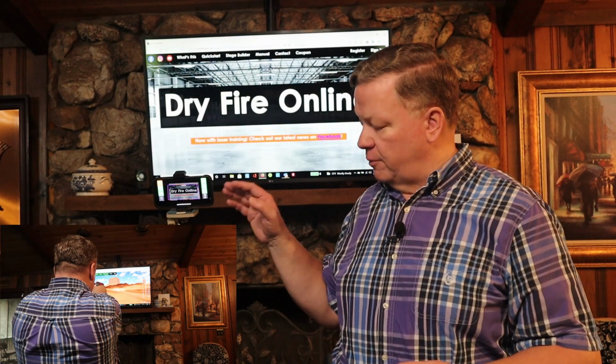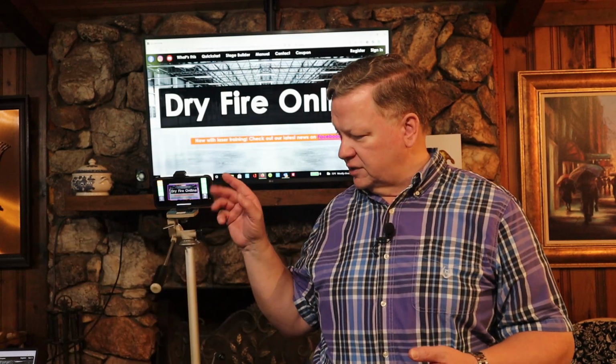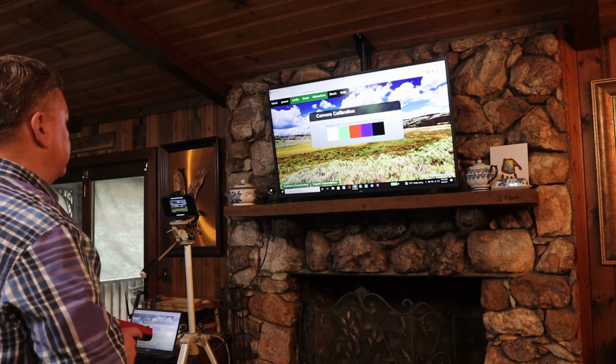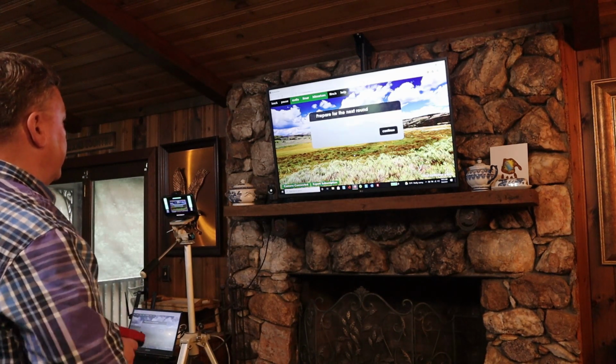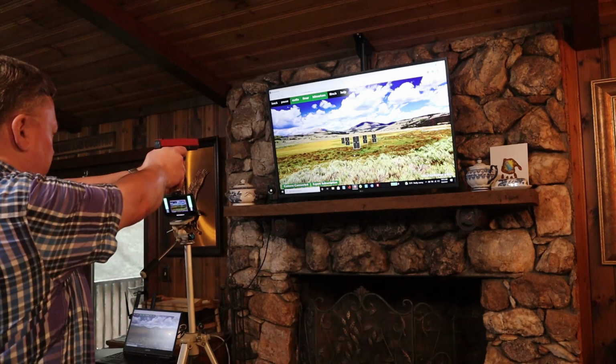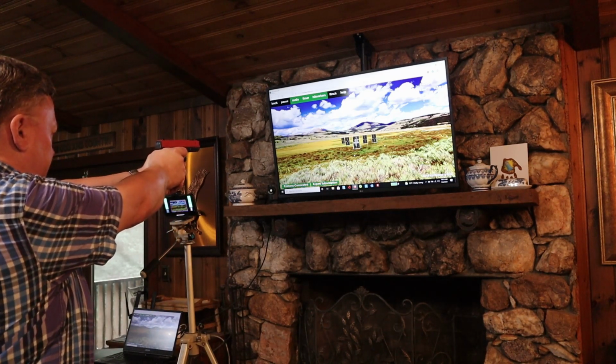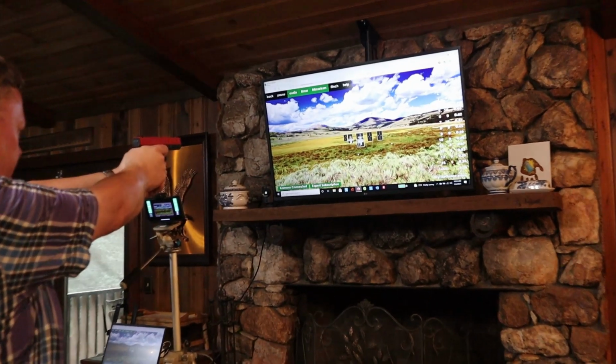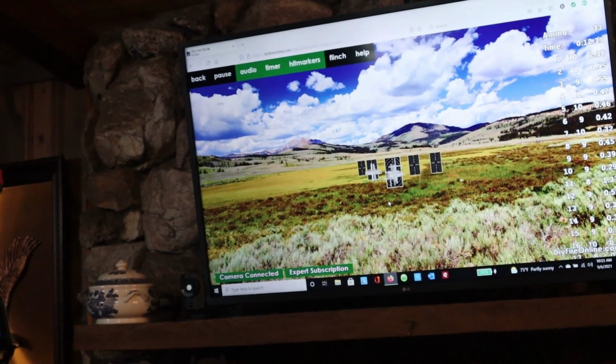Now, with the app, you can set it up and it will register your hits on the screen. It's like some of the other dry fire training programs that are out there. The camera on your phone or your tablet picks up the laser hits on the target and it records it on the screen. So it ties in with the computer. You actually have to connect the app to the computer through the website, and I'll show you how to do that in just a second, but it gives you a code to type into your app so that everything is connected and it works together.